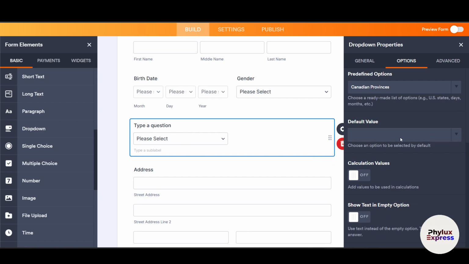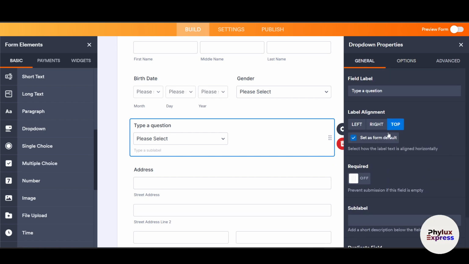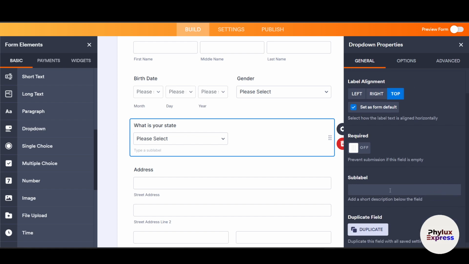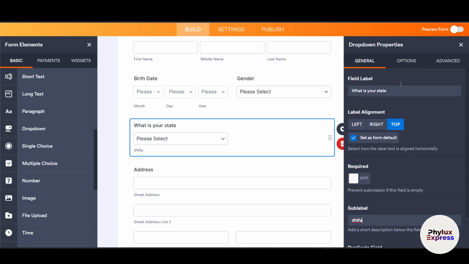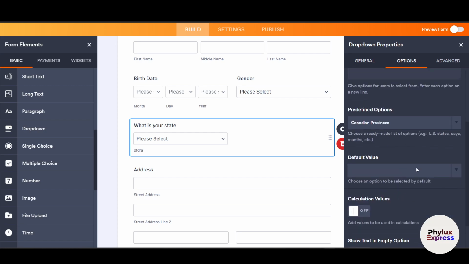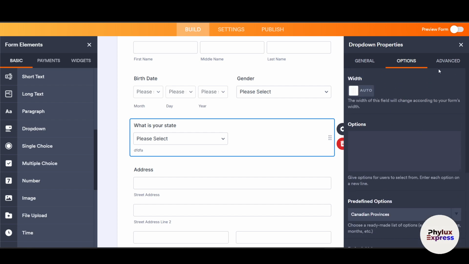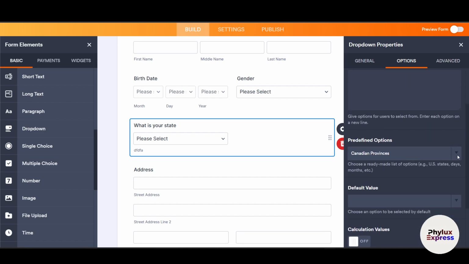So if you want to add question, for example, let's move back to our type question. From here, I can say what is your state. As you can see here, we have added the question. Now let's move to, if you want a sub label, you can add that too. As you can see, the sub label will appear in the bottom of the question. Now let's move to the drop down menu.